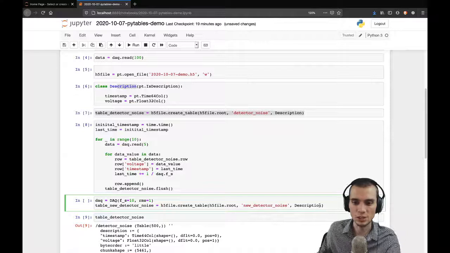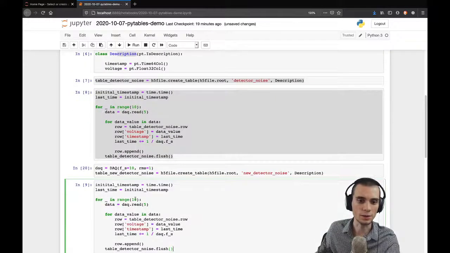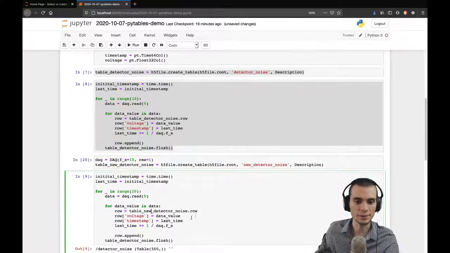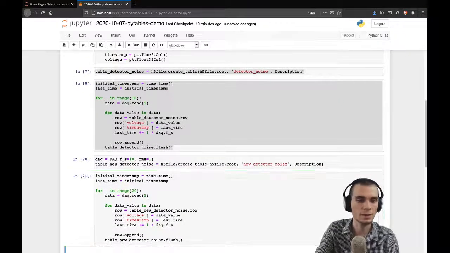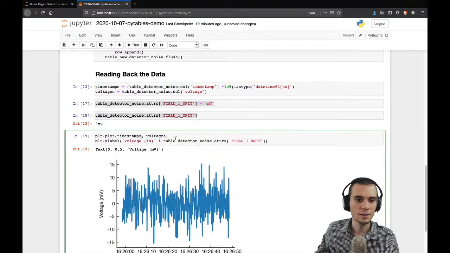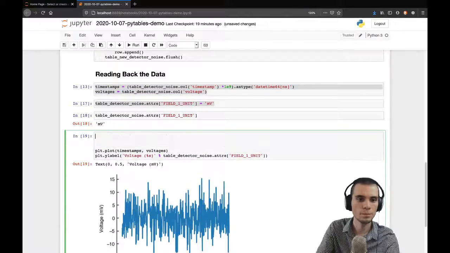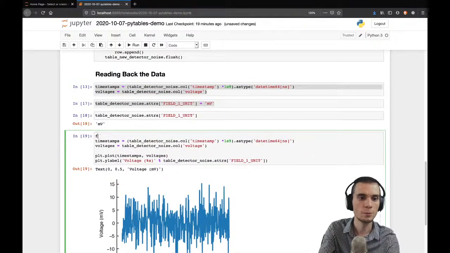It will have the same description. It's at the same root of the same file. And let's say we decide to run this one 20 times. This is all just sample stuff. You can adapt it to your own purposes. Make sure that it's the same everywhere. And then if you wanted to compare this one, we can plot both of them side by side. For table detector noise, and table new detector noise.